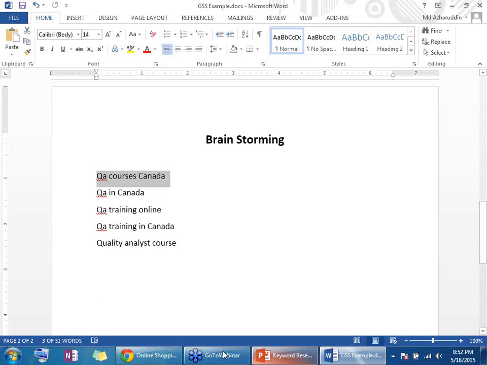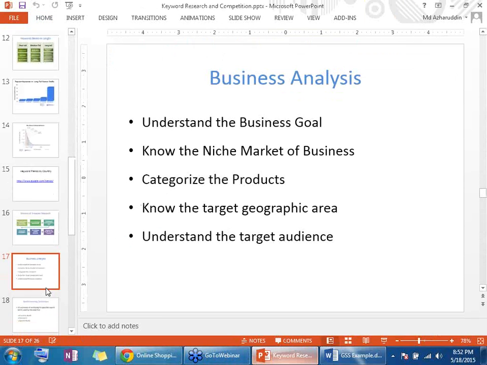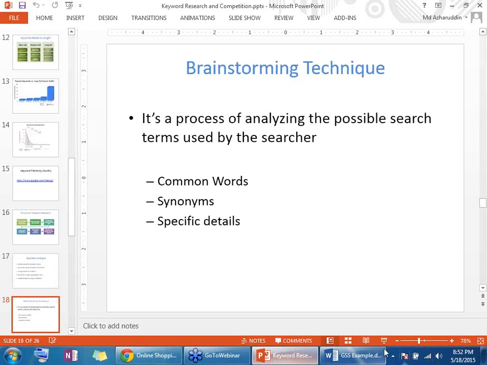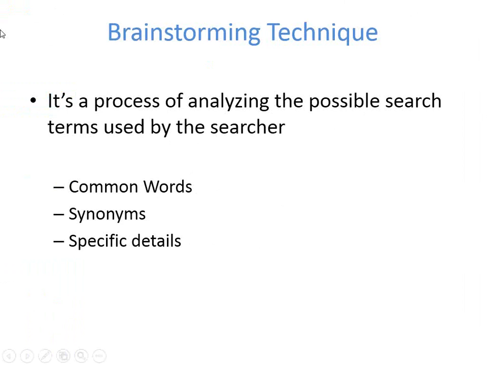What is really brainstorming is done is there is a small process, just a one-step process. So I'll just tell you what the process is. Number one, first of all, brainstorming is nothing but a process of analyzing the possible search terms used by the searcher. But how we use this technique is, number one, first go with common words your user will use for that industry. Number two, use synonyms. And number three, use specific details. Specific details means like, is it online or offline, whether it's in Canada or outside Canada, whether it's a specific place or not. So we'll go with specific details.